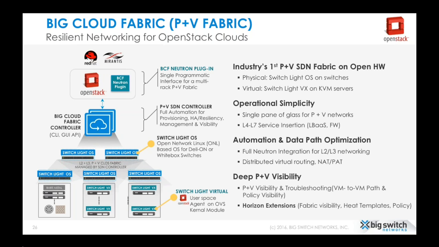And the third benefit is data path optimization. Essentially, using our Neutron integration and the virtual switch, we provide distributed logical routing as well as distributed floating IP NAT for OpenStack workloads. And finally, the last one, the BCF Horizon extension. Essentially, that's what today's focus would be. We provide the Horizon extension to provide key things for the tenant.